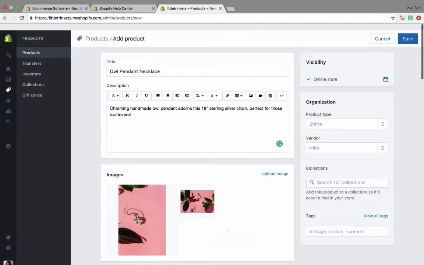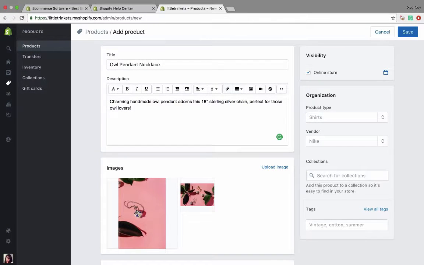I'm going to scroll back up to the product, and we're almost done here. On the right-hand side, we can pay attention to the visibility. So what that means is right now, I'm only selling my products on my website, which is called my online store. So I have this checked. If I want to hide my product from the website, like let's say I sold out of the items, I don't want it to say sold out, I just don't want it to be visible.